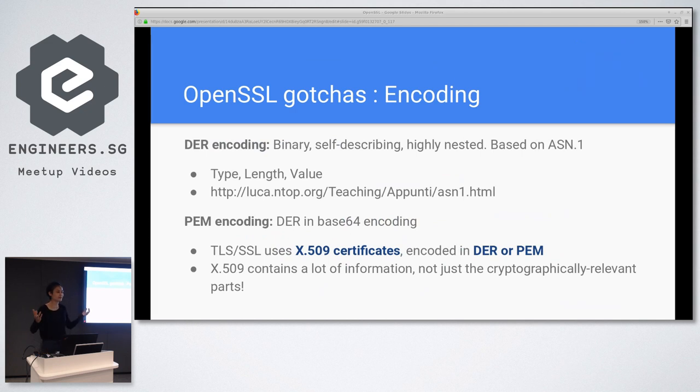The other thing about OpenSSL is it uses two main file formats, DER and PEM. They're related to one another. They're basically the same thing. DER is just a binary encoding. It's highly nested, and I'll show you how that works in a second. PEM is the same as DER, just base64 encoded, so you can email things to one another. And because it's so highly nested, and because it's meant to operate on the internet, they contain lots more information than what you actually need for the cryptography to work.